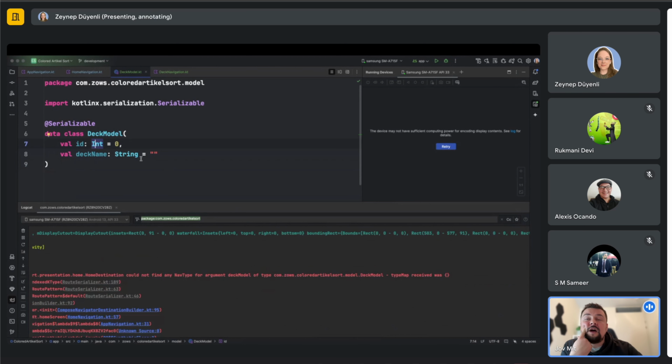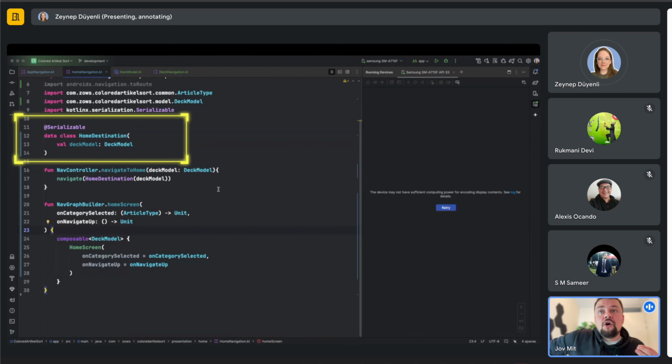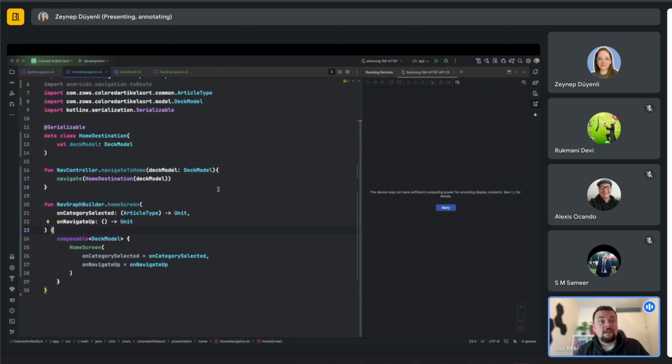Because you are wrapping this into yet another one, and you are using that one as a destination. So it doesn't know how to unpack a type of type. If you use deck model as a destination, then it's going to work. The problem with home destination is that it has a type which is not primitive. So this deck model, even though the deck model inside has primitives, that type itself is not a primitive. It's a custom type of your own. And that's why you have to write your custom serializer and deserializer, or nav type if you want.